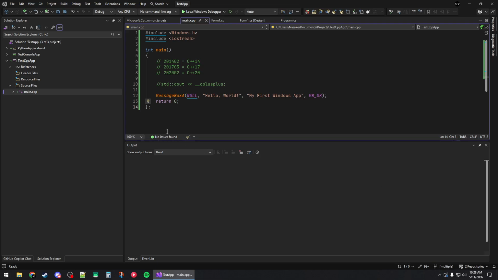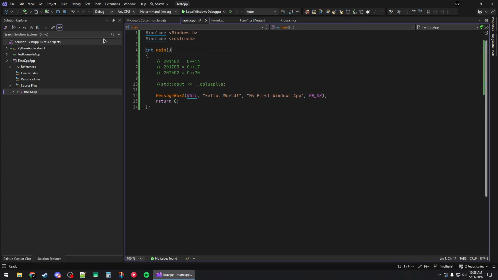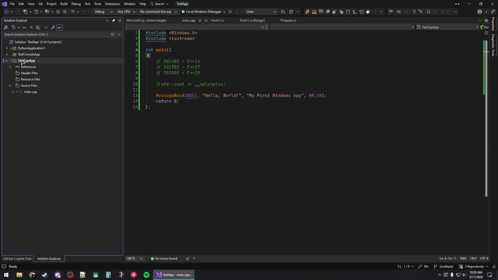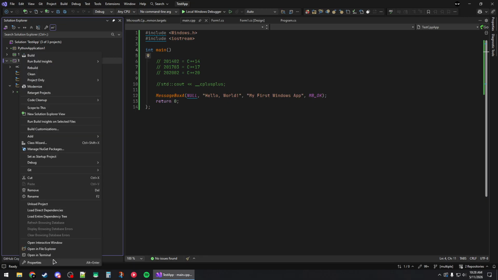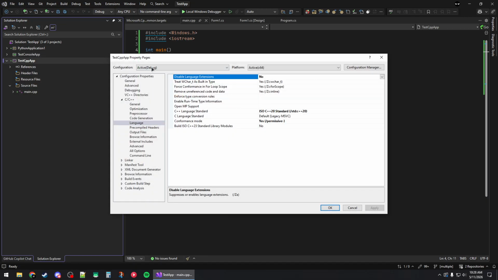How to check the C++ version in your project in Visual Studio. So first you want to open up your project in Visual Studio, your C++ project. Right click on it in the Solution Explorer and open up the properties.